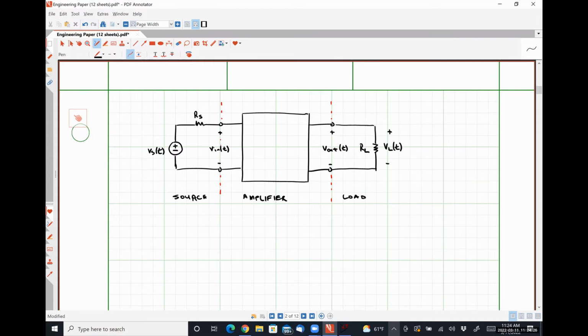What is the ideal behavior of this system? It's not a trick question.